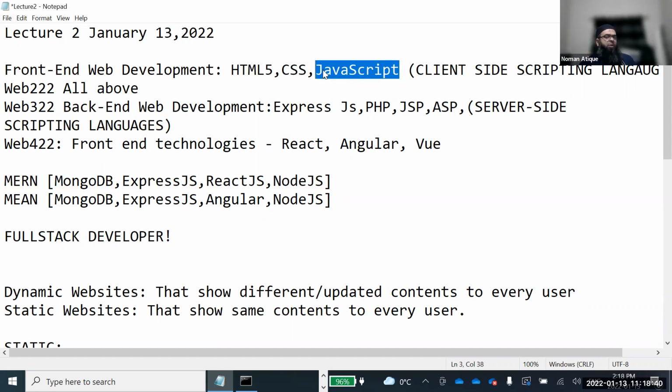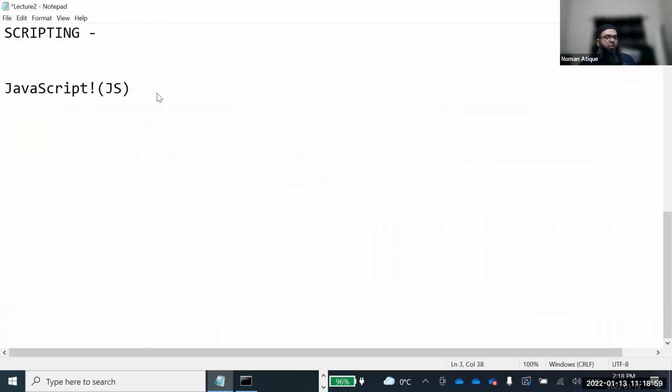Then comes JavaScript into play. JavaScript will tell you how your website will behave to different events happening to it, how your website will behave to different user actions done on your website, and so on. So the first point that you need to remember: it gives behavior to our web page.